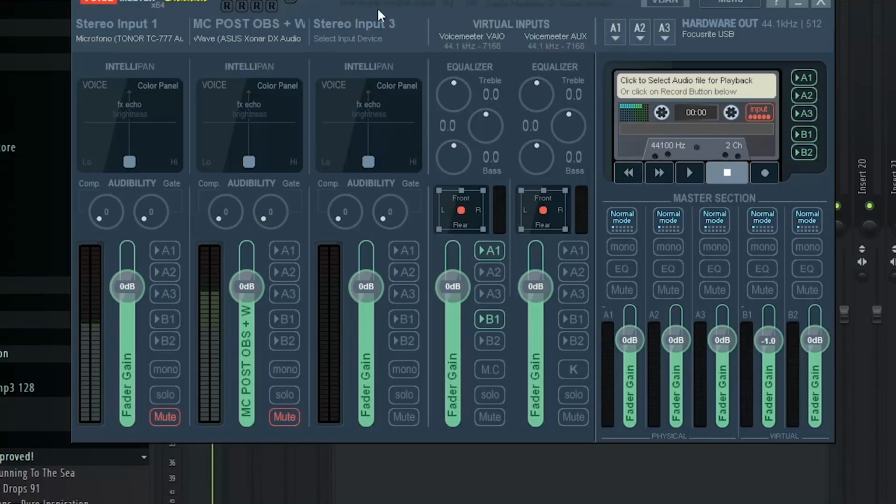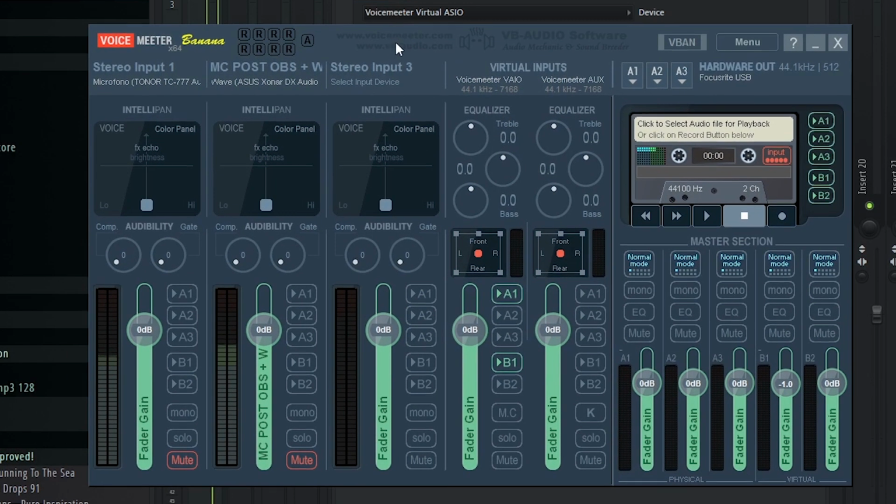So returning to our Voicemeeter Banana, of course you have all the faders. And the important thing is that you send, for example, the microphone, you have these buttons here, A1, A2, A3, B1, B2. What does it mean? Here in the master section, you have A1, A2, and A3. These are used to allow you to hear.